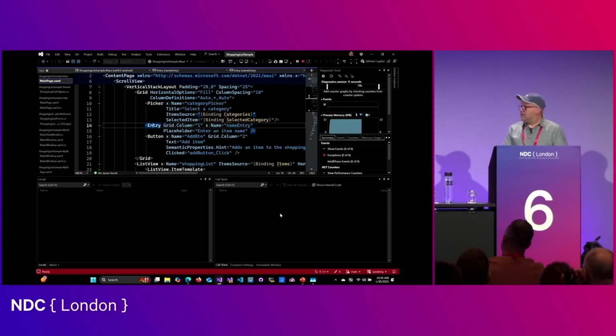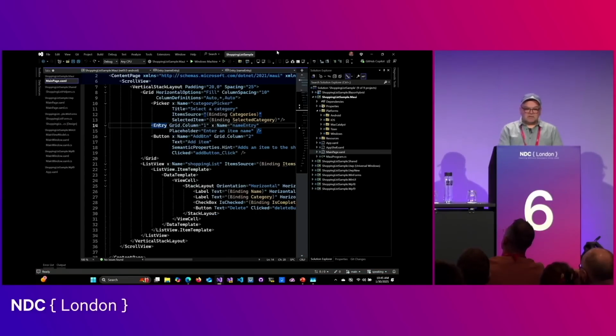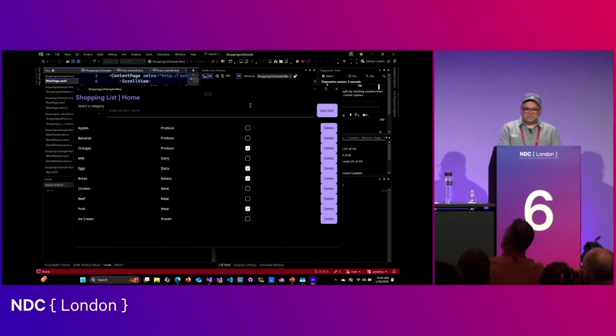And I have been having some MAUI issues today. That's why I have Task Manager running. Let me try it once more before I resort to Task Manager. There it goes.